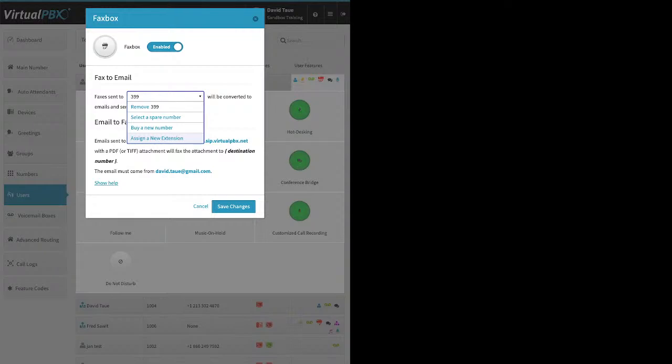And that is because when he tries to send a fax out, the system knows he has a fax box and grabs his fax box information as part of the outbound caller ID. In this case, 399, that's great as an extension number, but it's not a valid outbound caller ID, not enough digits. So the fax will fail.